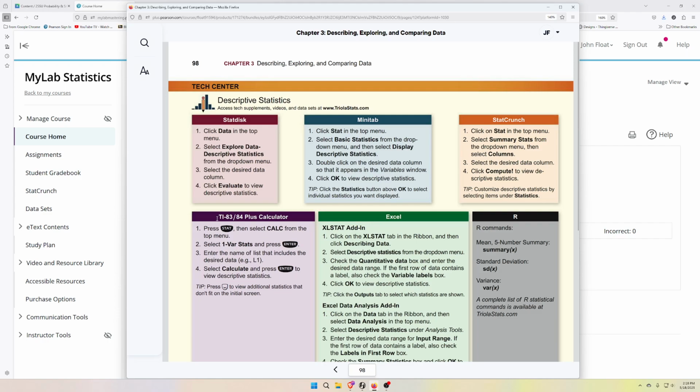So if you're using the TI-83/84 Plus calculator, it says, step 1, press the stat button, then press calculate from the top menu. Select one-variable statistics and press enter. Enter the name of the list and then select calculate. Now, if you need a video on how to do this, all you've got to do is ask, all right?